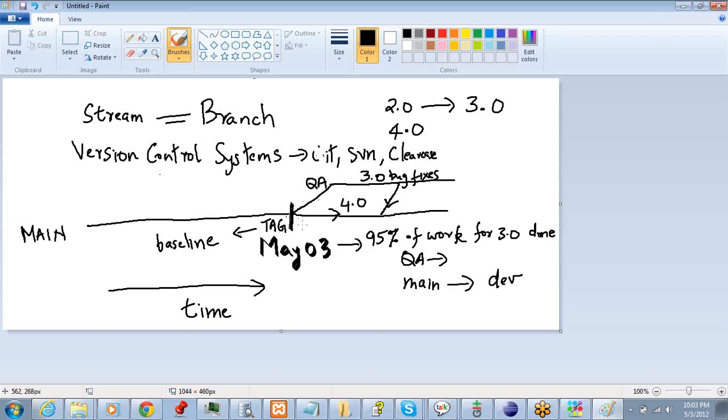Do you get it? When you get close to the release, apply a baseline tag. The tag or the label needs to be applied on your entire source tree, not on just one file or one directory. You recursively apply the tag on your entire source tree.